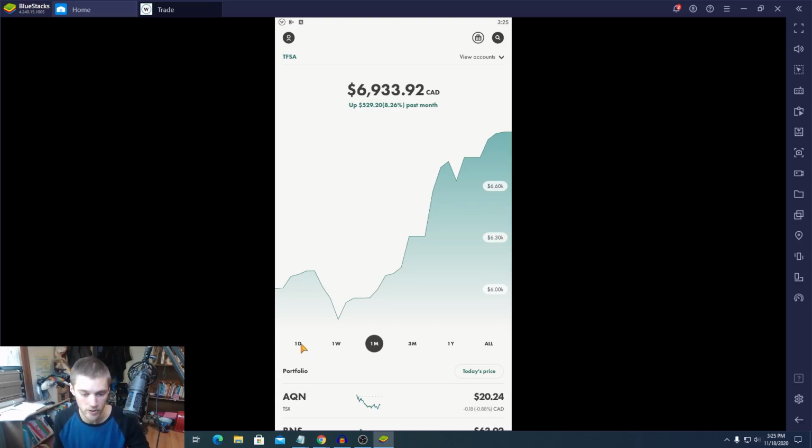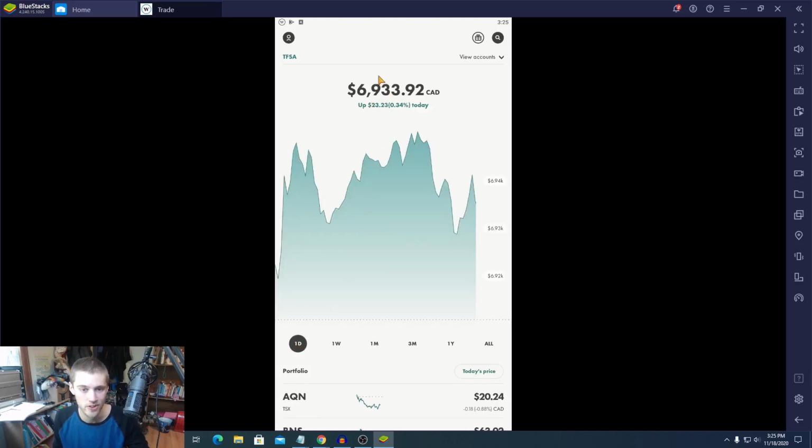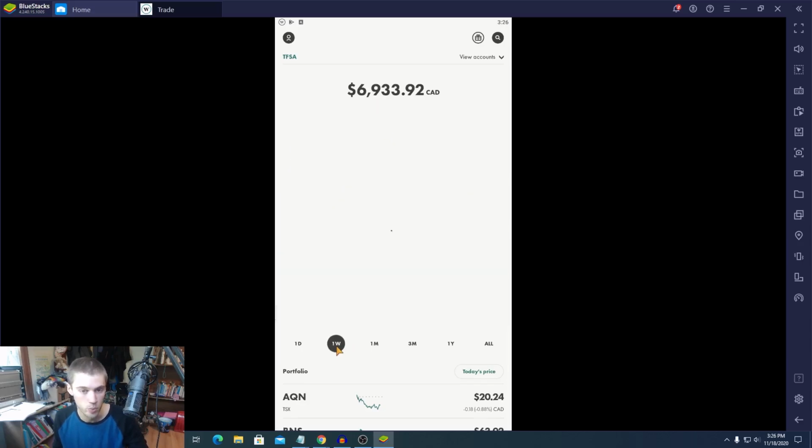On the bottom here, you can see this cool little graph that shows how your investments have been doing. Up at the top, we can click on 1 day, and this tells us that over the past day, our portfolio is up about 0.34%, which is $23. Over the past week, we can see that our portfolio is up 1.24%, which is $85. And we can go over the past month, and so on.